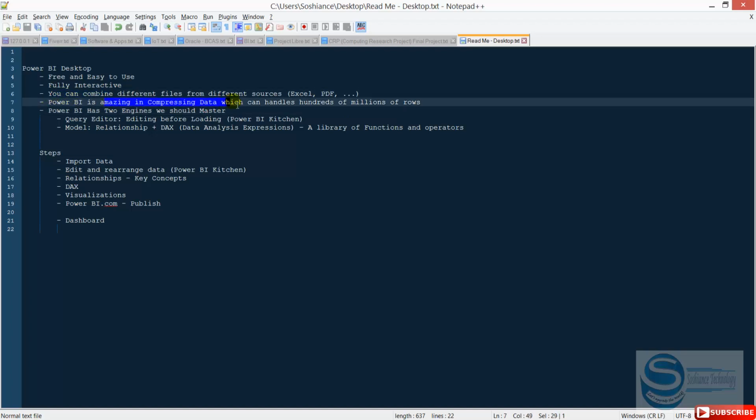Another advantage, or I can say the capability of Power BI, is you can use different sources. It's really amazing in compressing data. For example, you can handle hundreds of millions of rows of data, and it will compress the data into a very small size.